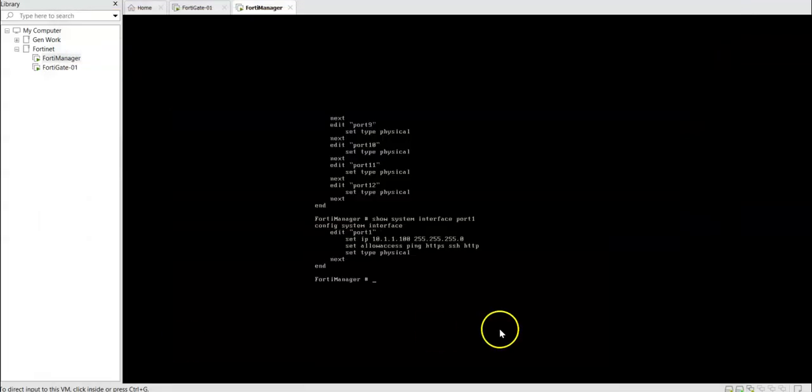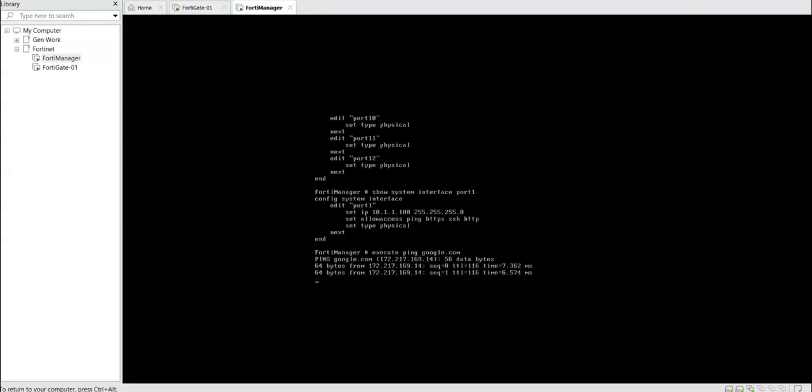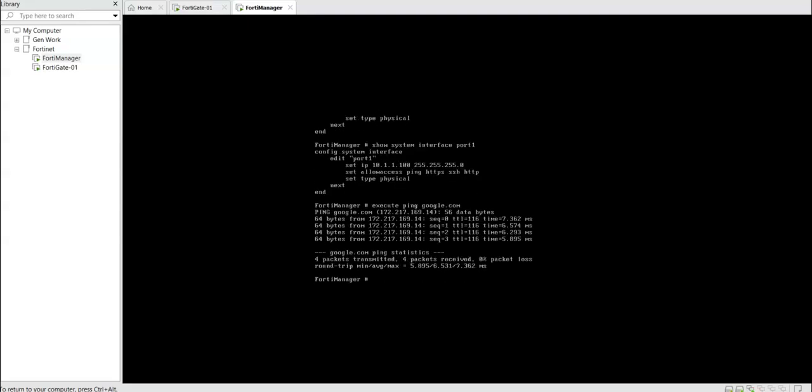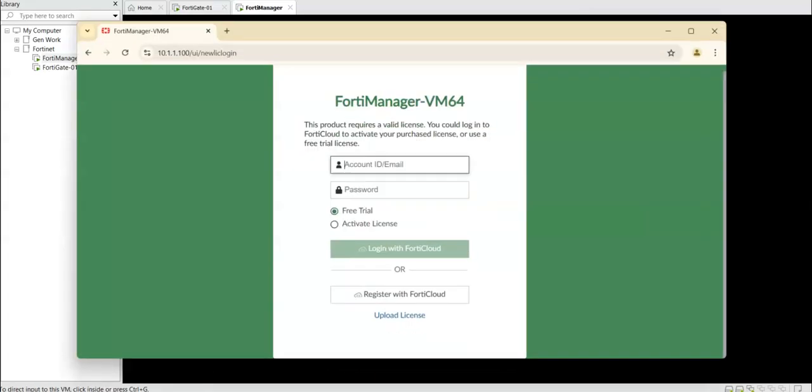Now, before we do that, actually, let's ping google.com. Execute ping google.com. We didn't configure the DNS. We have the default gateway. Yeah, that's fine. So we have access to the internet. The next thing we do is connect to the portal, and that's the portal.